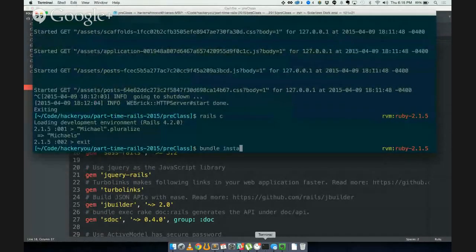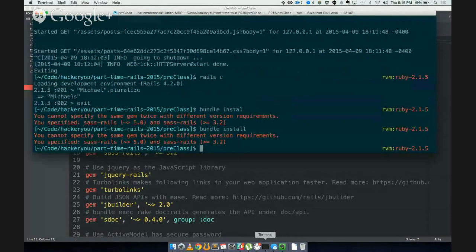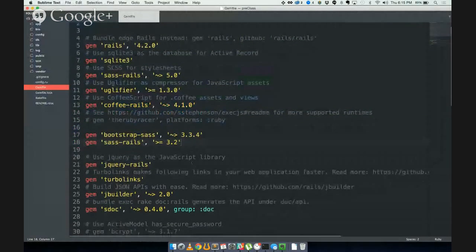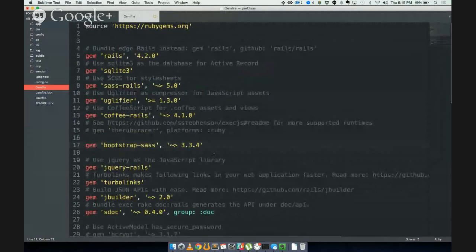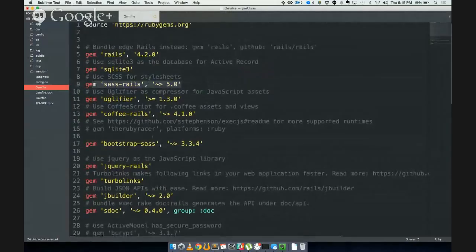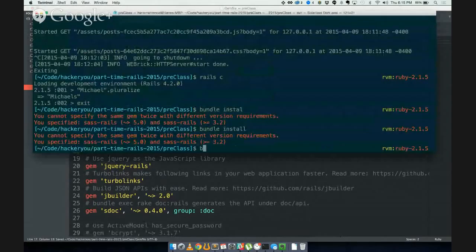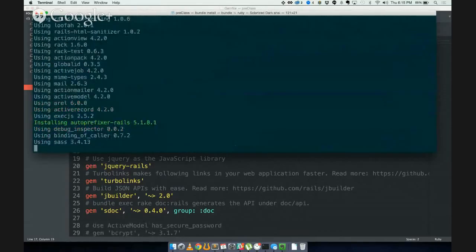Bundle install. Damn it. Bundle install. Oh, hang on. Sass Rails already exists somewhere here. Don't need that because Sass Rails is here, something that comes in by default with Rails. So all we need to do is include Bootstrap Sass. All right. Bundle install. Get the gems. Get all the gems. Right?